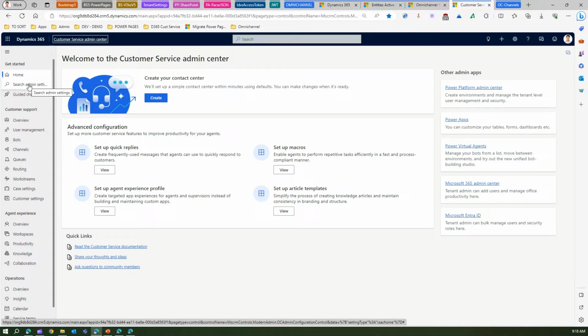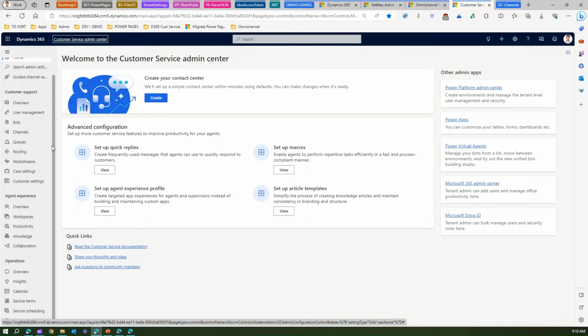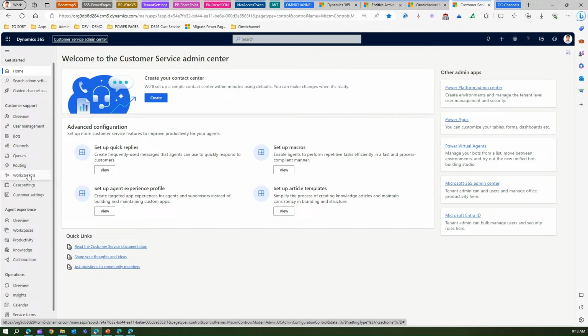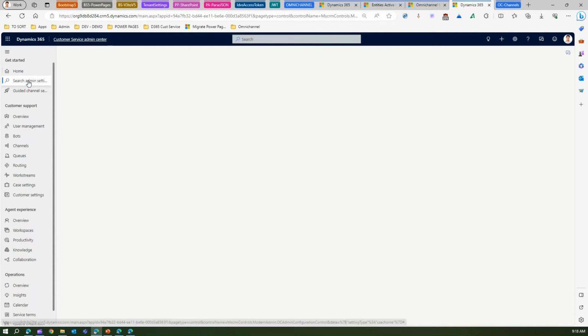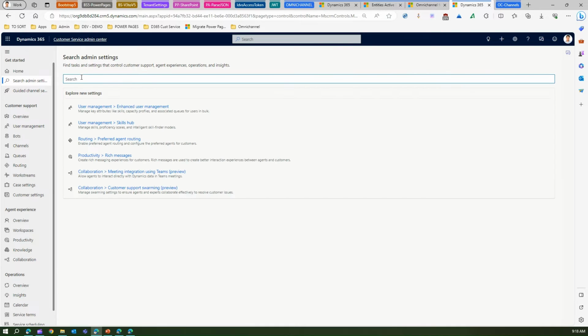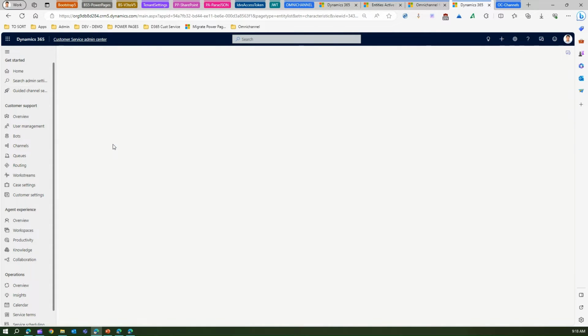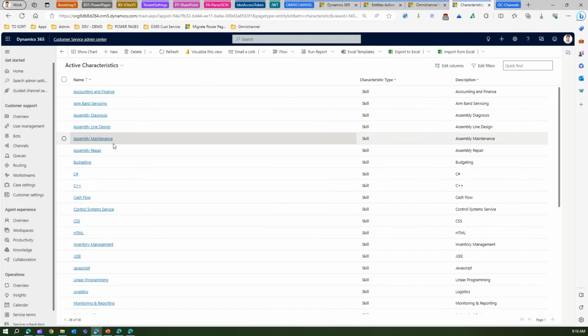If you want to search for any settings, because as the settings increase day by day, it will be very difficult to structurally navigate through them, you can go to Search admin setting and start searching. If you want to configure something related to, say, skills, you type that keyword, and it will give you the top match. The top match is User management skills, and then I can navigate through that setting. This is how you can navigate to a particular setting.